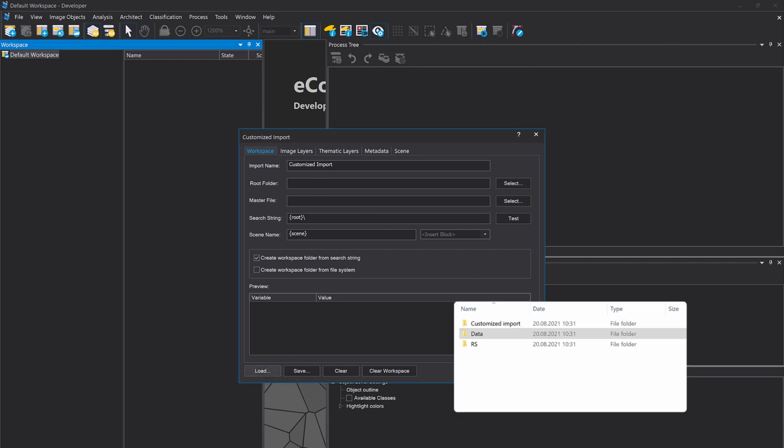load button and navigate to the data folder, and you're going to find a customized import folder. We have two customized imports. The first one is this one, L8 import only red and NIR. It's an XML file. Open that one.